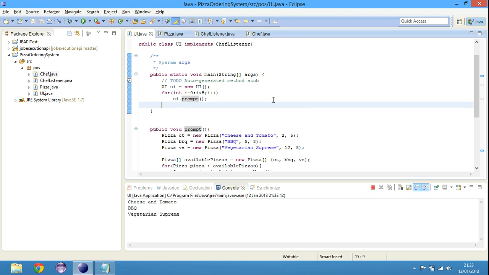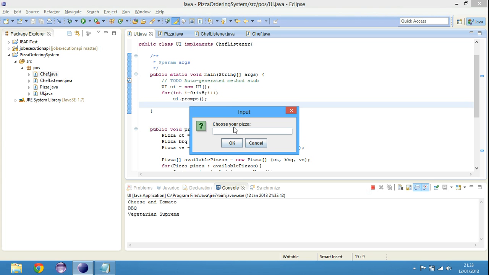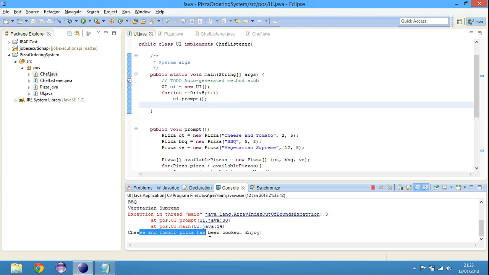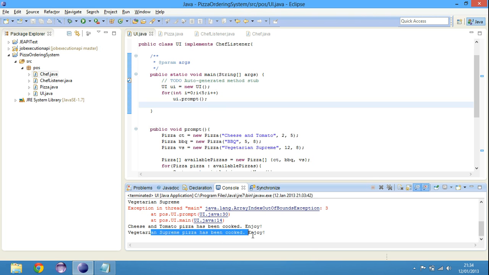So cheese and tomato, which one do you want? I want pizza 0 because I'm a veggie. Which one do you want? 2, 3. Now cheese and tomato pizza has been cooked. Enjoy. In a while, we should see BBQ has been cooked. Vegetarian Supreme, that was my bad. I said pizza number 3. There is no pizza number 3. So that was me being ridiculous in my choices.